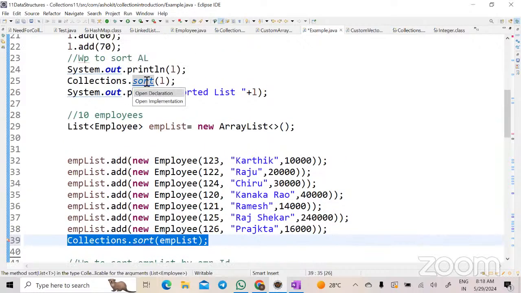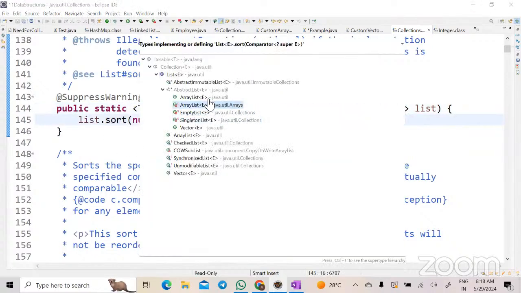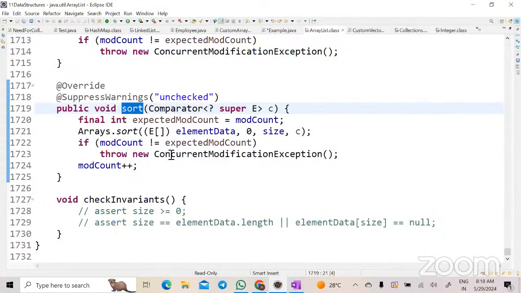Now let's look at the collection.sort method. For example, if you go to list.sort, let's go to the implementation, ArrayList. Now, let's go to Arrays.sort.